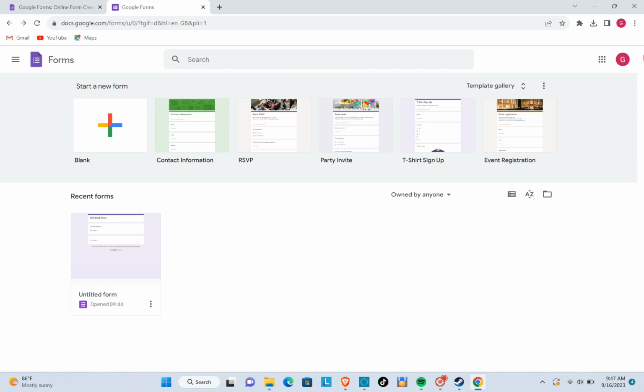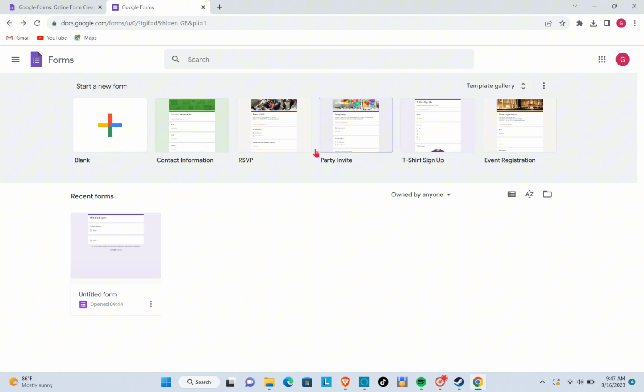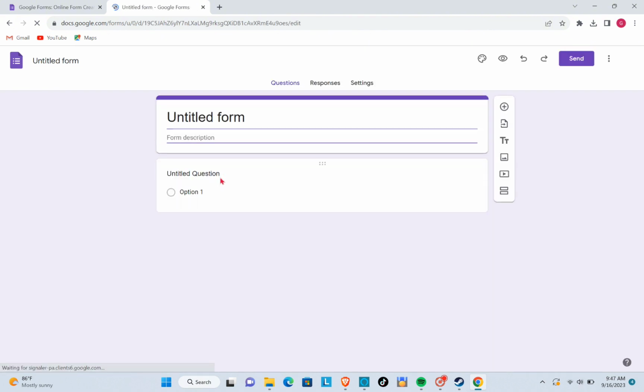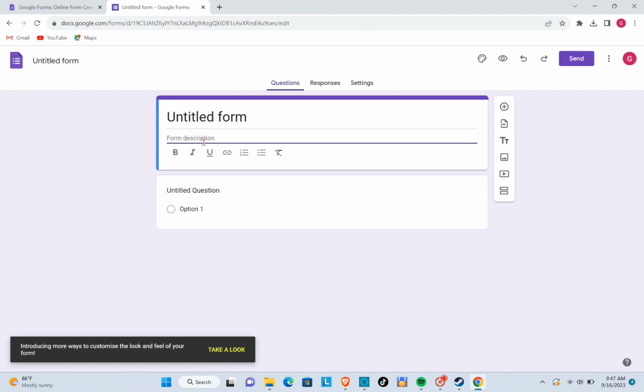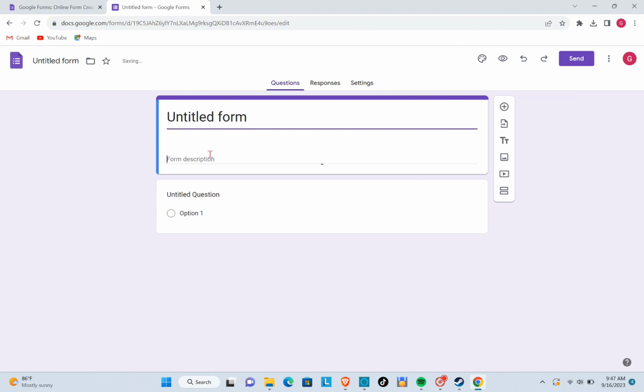Then you will be redirected to this website and then just click on the template that you want or the blank template, of course. Okay, so just click on this one, then just wait for a few seconds, and then you can just type out the title of your form and then the description of your form. Okay, so just try deleting this untitled form and change it according to your title.